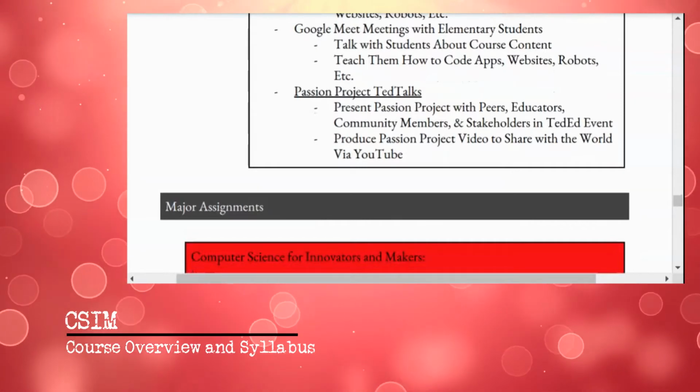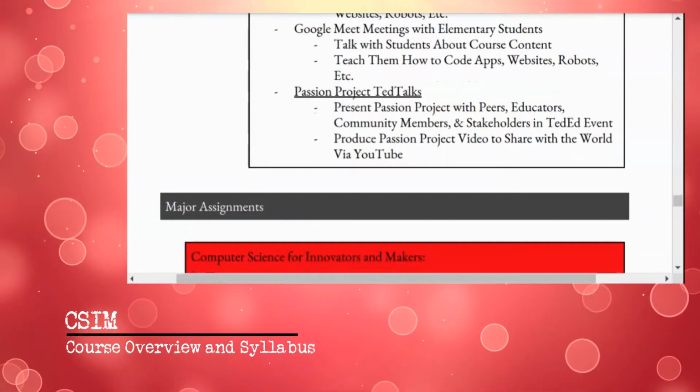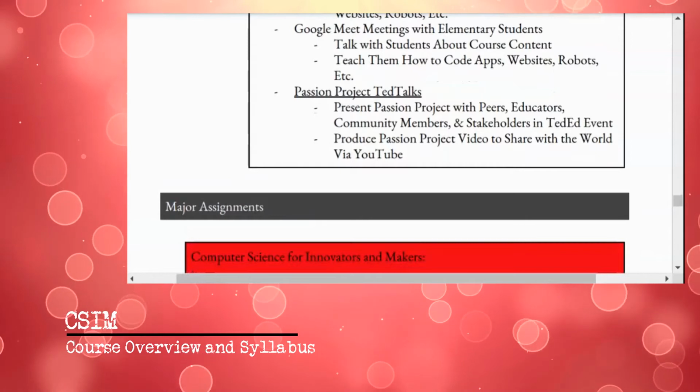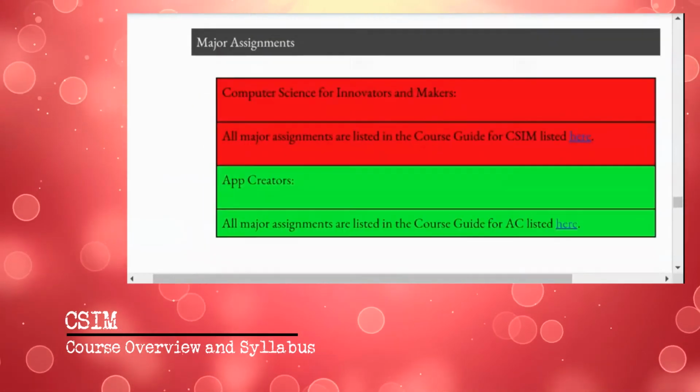All right, and then you also are going to have your major project this semester that basically you just get to create whatever it is that your heart desires. It is based off of the micro:bit technology.